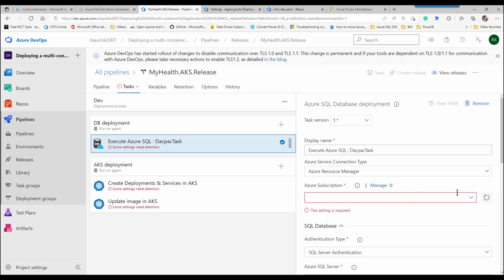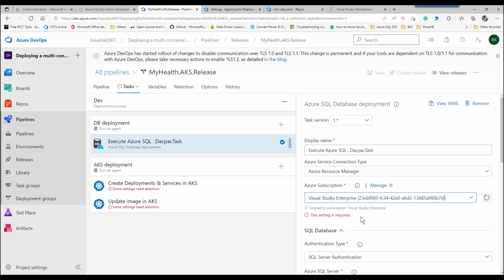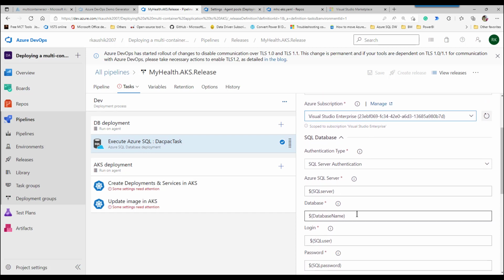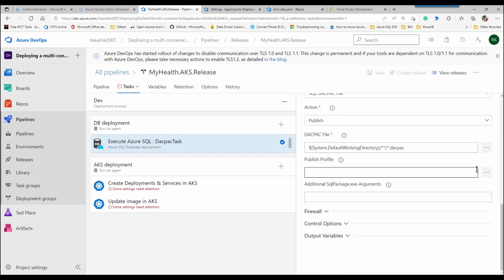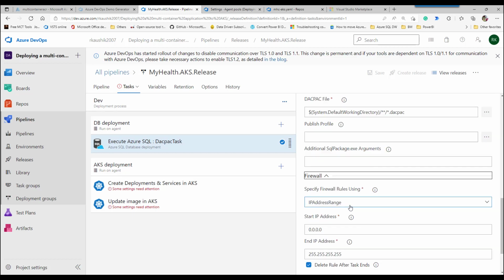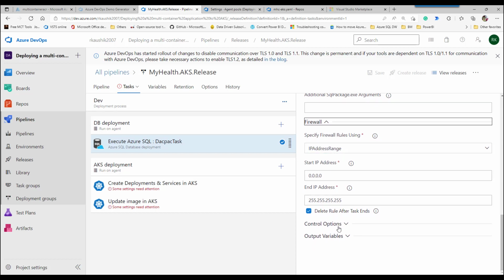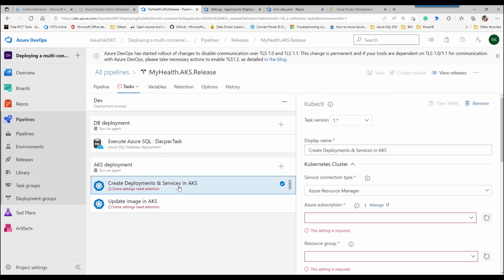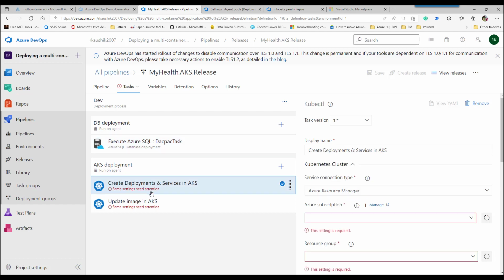In the task, it's going to ask you the same Azure subscription. You already have the existing Azure service connection, and the remaining set of things are already there, so we don't have to worry about it. And this particular value we already given firewall values, so it's already taking that value. And when this comes, that means it is perfectly all right, there is no problem. And if these tasks have any issues, then it will show you some settings needs attention.